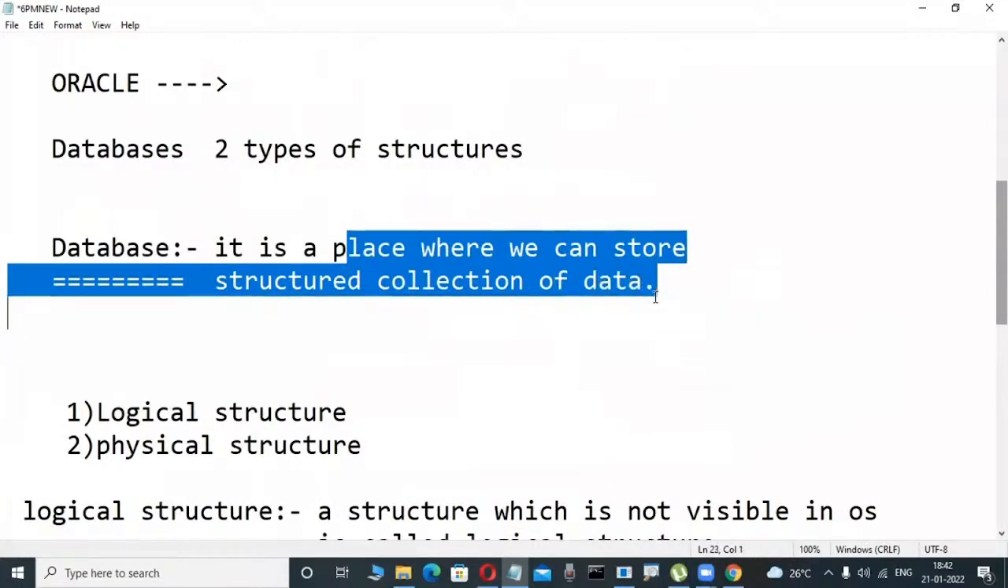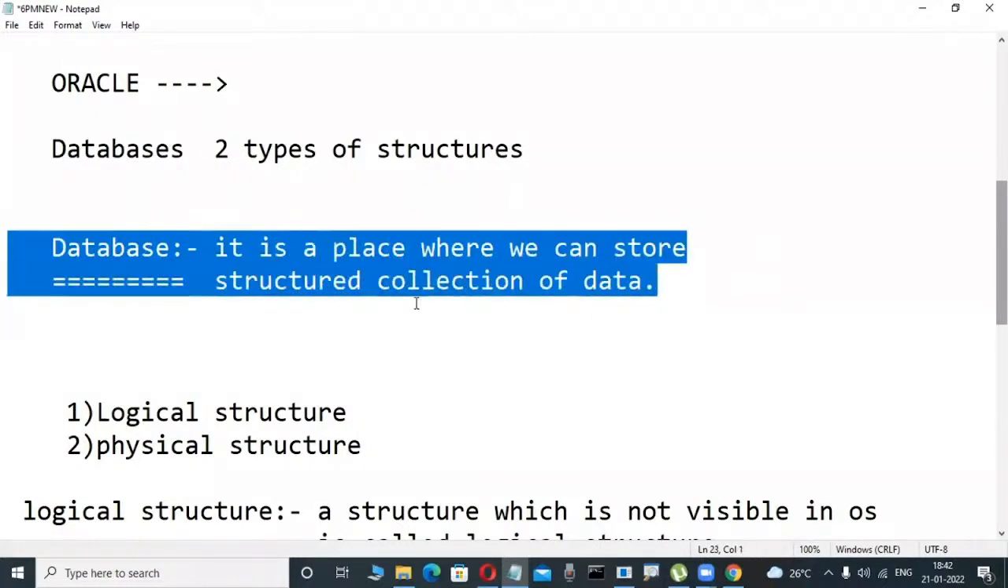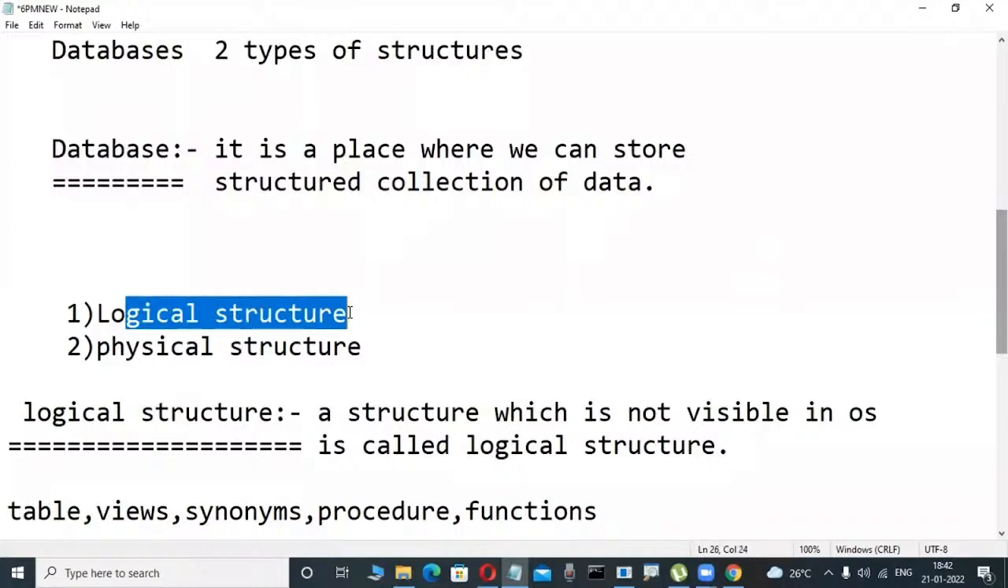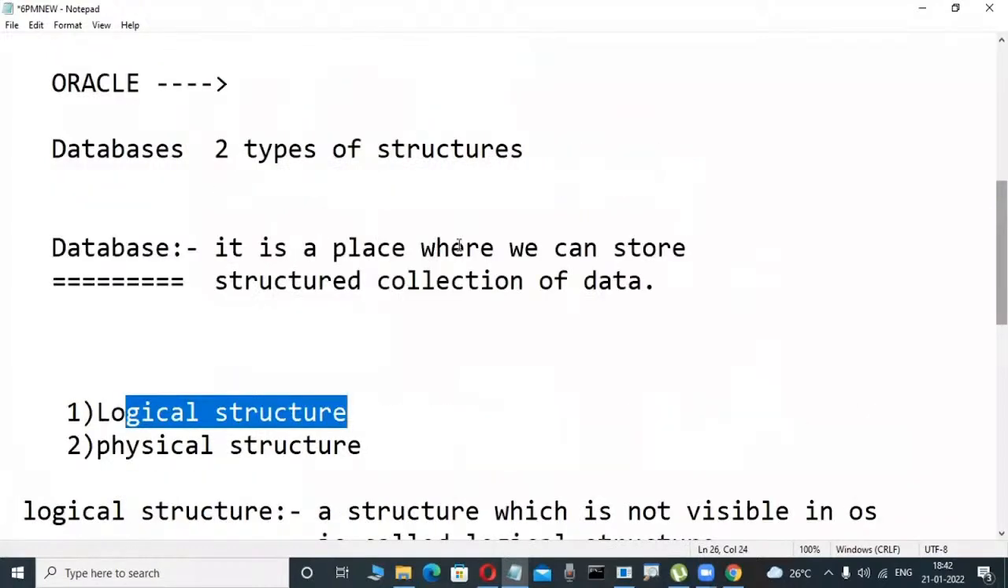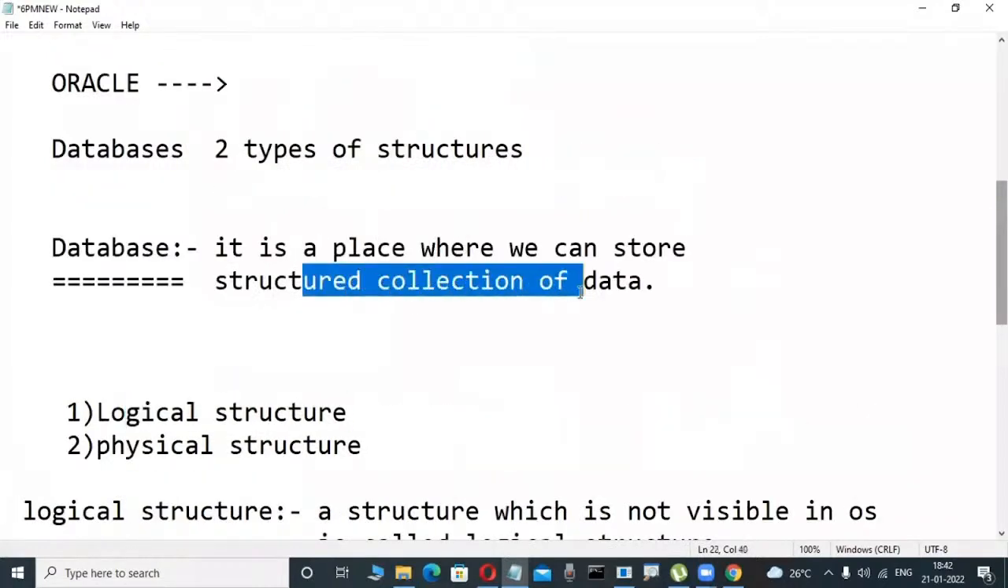If I tell them that, I am immediately rejected. Why? Because this is the developer's definition. Developers are good logically. That is a table, which is nothing but a structured collection of data. They have an idea. That's why I am also telling structured collection of data.